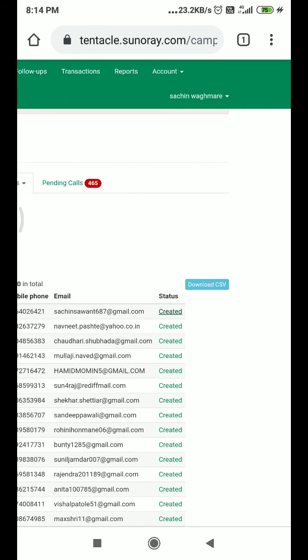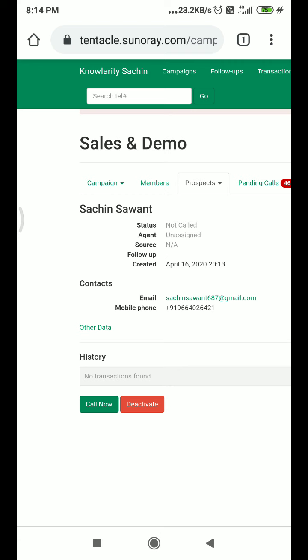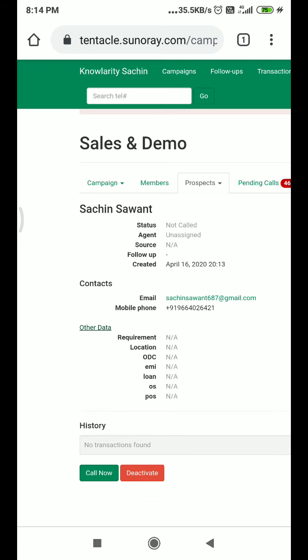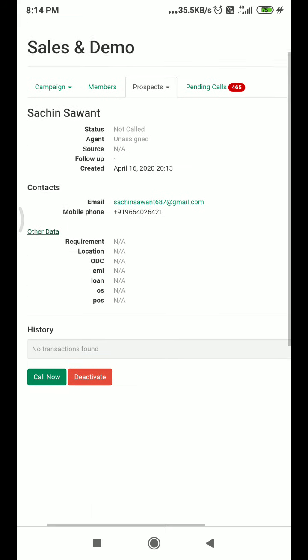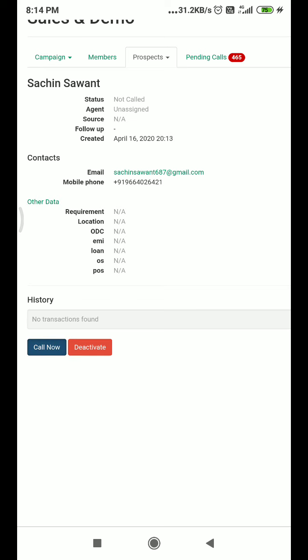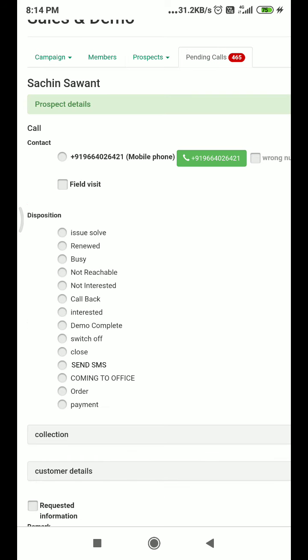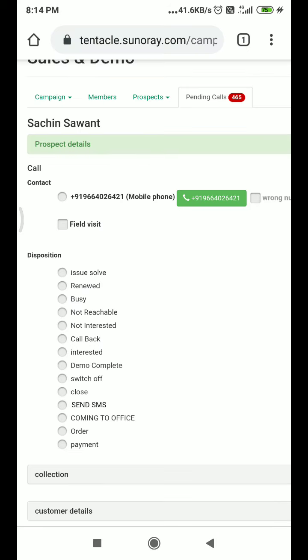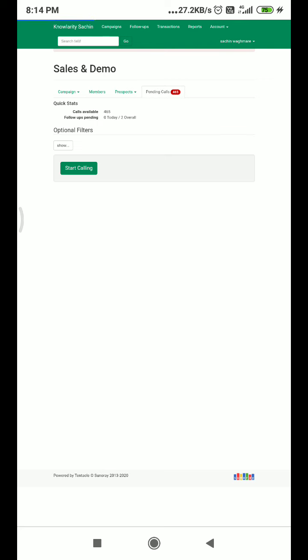You can access that by clicking the button. Whatever fields you have mentioned are all available over here, and you can make a call by clicking call now or simply clicking on it. If you want to make calls one by one, just go to the pending call and then start calling. You can see it calling one by one.